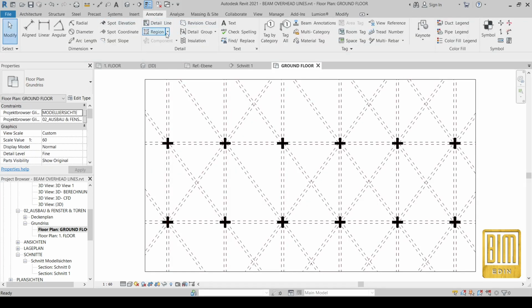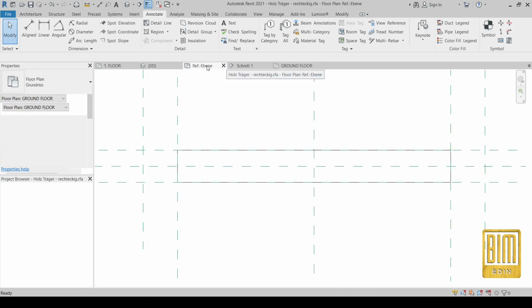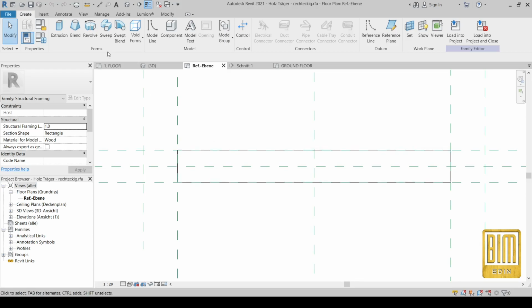In that case, annotation elements such as fill regions and hidden lines will be visible in the view, which can be a floor plan view, section, or elevation view. In all these views, the hidden lines will be visible.